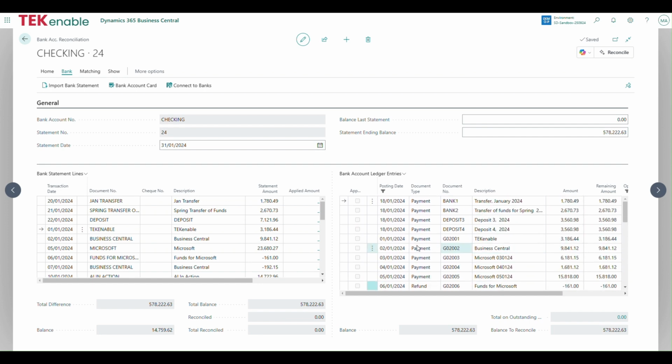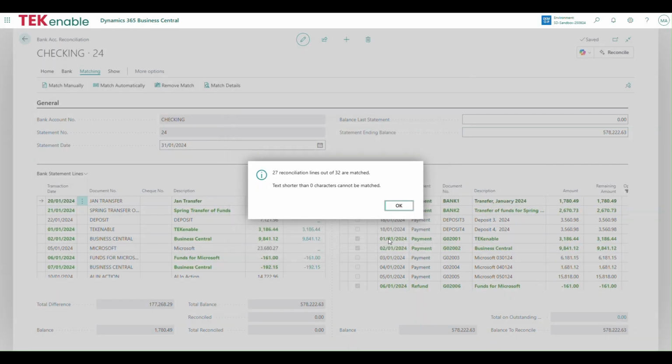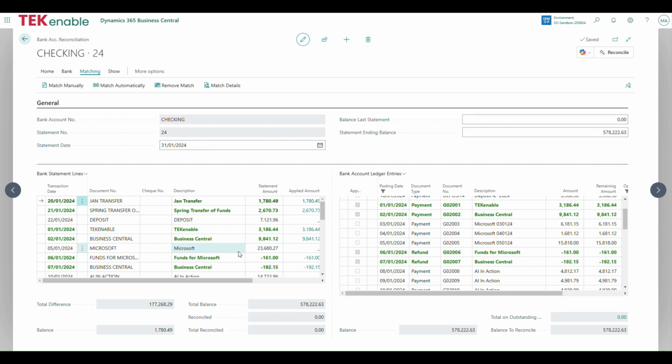Now, normally we would start one by one, selecting entries on either side of the screen and matching each manually. Now, this could be a fairly cumbersome process where you might have a high number of transactions to reconcile. If I try to match automatically using standard functionality, it will make an attempt to match using its own algorithms and logic. But as you can see here, a number of lump payments that have come into the bank match multiple entries that are posted in our ledger.